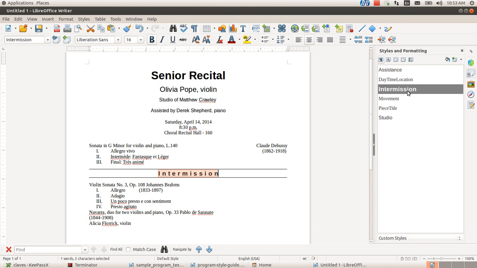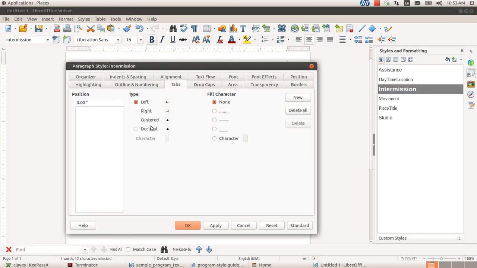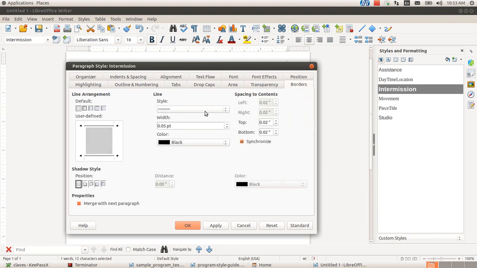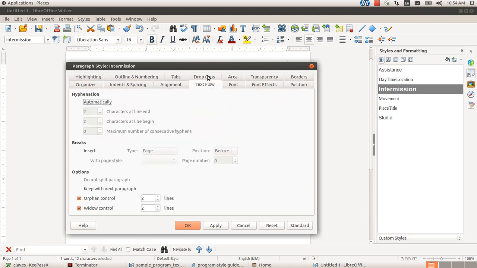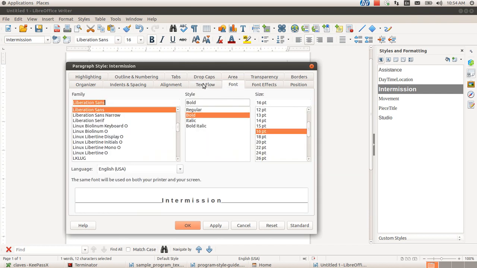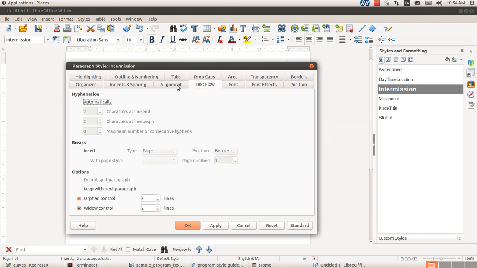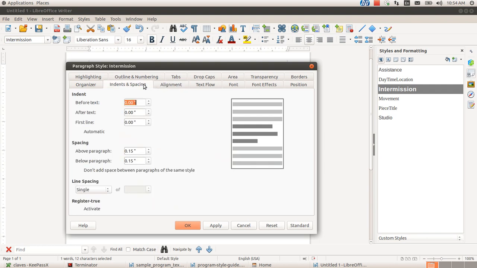The way you do it is you modify the style. So I'm going to get rid of those lines for one. I think they're kind of ugly. Where is that? Under borders. Right now the borders has top and bottom. So I'm going to set to no borders. And let's see, font effects, text flow. Where is it? Font. Is it under alignment? Indents and spacing.